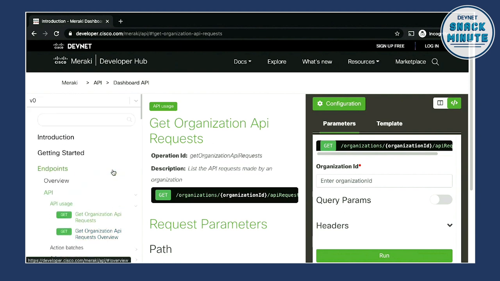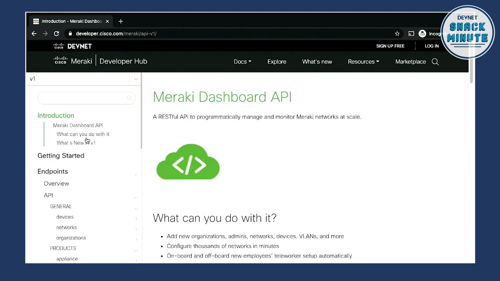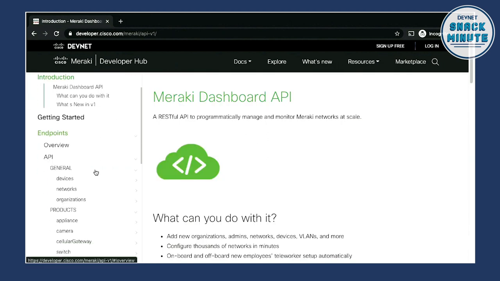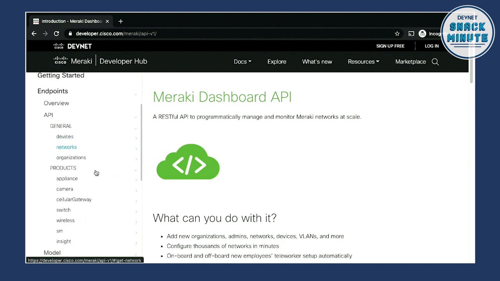Some of it's easy to find and some of it's hard to find, depending on what the endpoint is named. One of the big things that they did in going from V0 to V1 was they actually changed how the APIs are grouped together. That ties into how the endpoint URLs are built as well. If we go to the V1 documentation, we see now that the APIs are broken up based on the thing that the API influences. Usually when we talk about Meraki APIs, we start at the organization level.